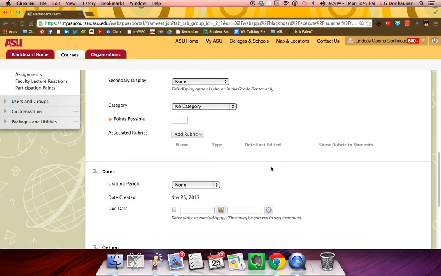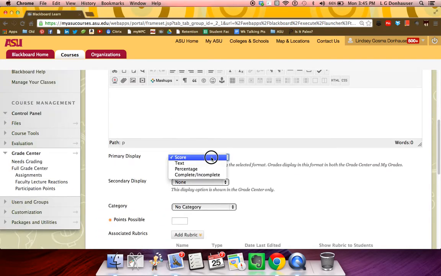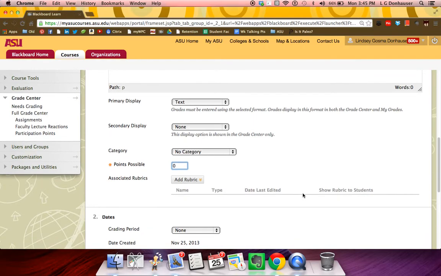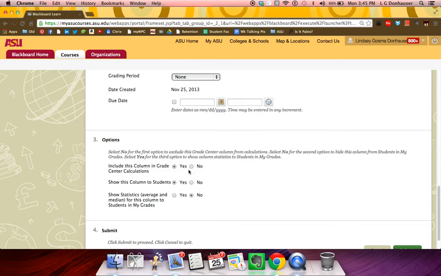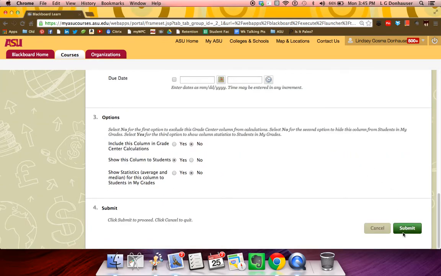Scroll down a little bit more. In terms of the display, you want to make sure that this is text, since you're going to be entering an A- as opposed to a numeric score. You don't need to assign a category. You do need to say that it's worth 0 points because you don't necessarily want the student earning any points for you having made this entry. And then as you scroll to the bottom, you don't need to insert a grading period or a due date, and just make sure that it is not included in Grade Center calculations and that it is shown to students.